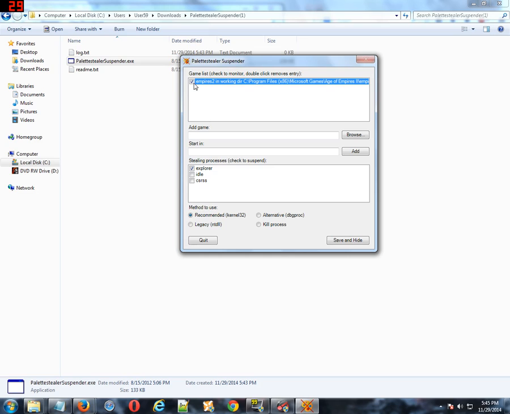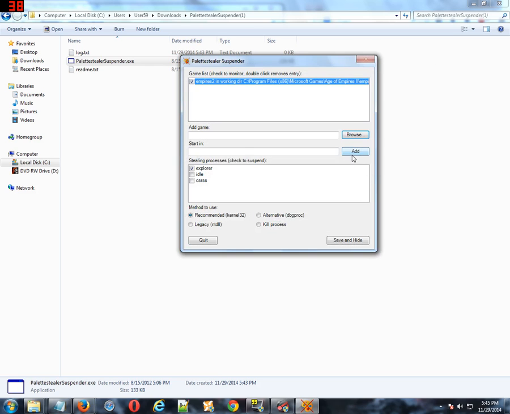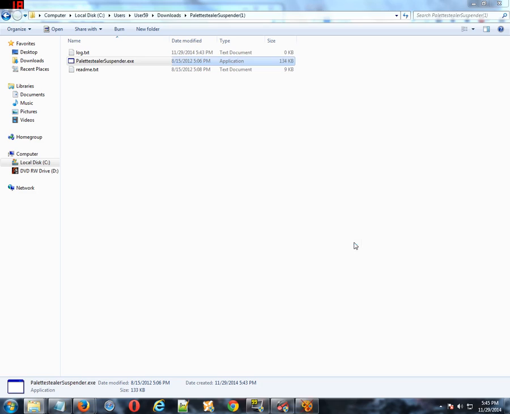So I'm just going to check that box there. I don't think it does anything, but we're just going to click on Save and Hide now that we've got our game added to the list here. Don't forget, all we did was hit Browse, selected this, and hit Open. And then it'll come up in here, and you just hit Add, and it comes up in this top part of the screen. So we're just going to hit Save and Hide.